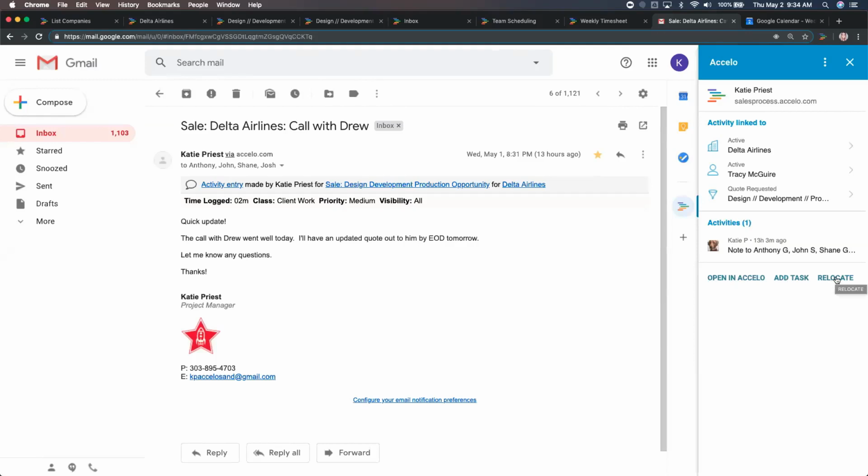And I can even relocate this. So if I have a thread going on with my customer and we're talking about negotiations, and maybe a couple days later my customer starts a brand new email thread, where does that go? It's going to naturally flow to the company level, and then it's very easy for me to relocate it back to the sale that we're negotiating or back to the project that we're working on. That way, all of the communication for that work stays organized.